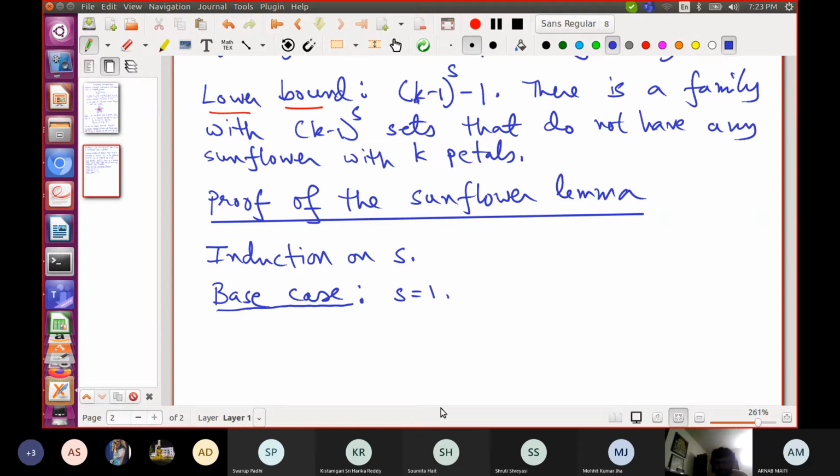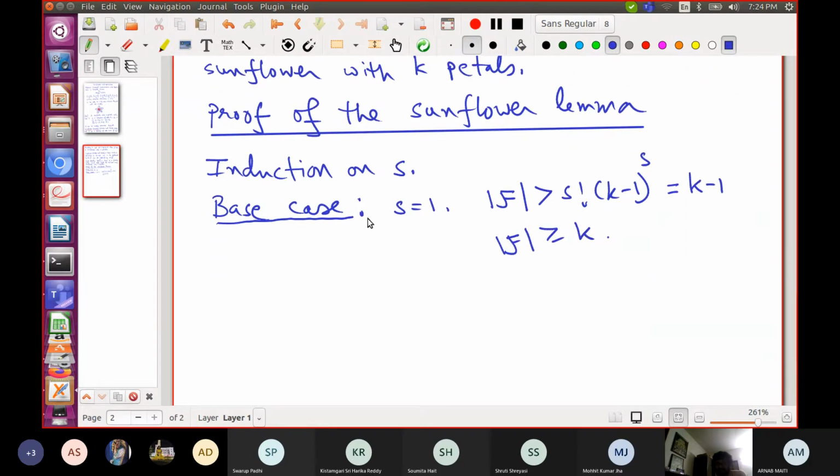So that means we have a family with how many elements? S factorial times k minus 1 to the s, which becomes how much? K minus 1 if s is equal to 1. So that means the family has strictly more than k minus 1 sets. So the family has at least k sets, and it's an S regular family. So all sets are of size S, which is 1.